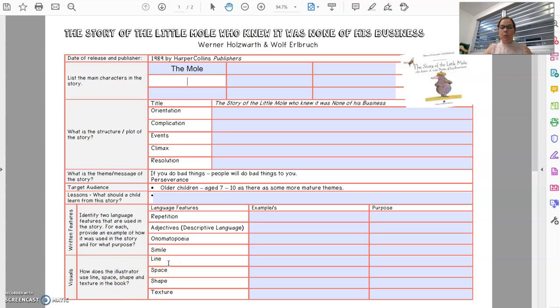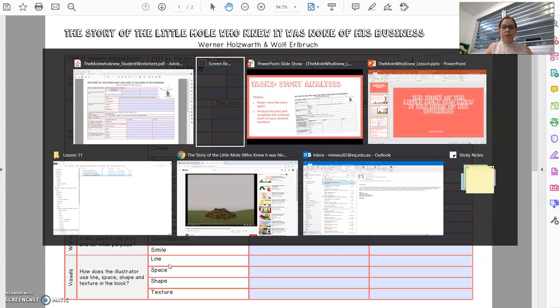So have a look at where line has been used or texture has been used, particularly how the author and illustrator has used these features to create the actions of the animals doing their business. So go and have a look at that. That's your first task, to complete the retrieval chart.